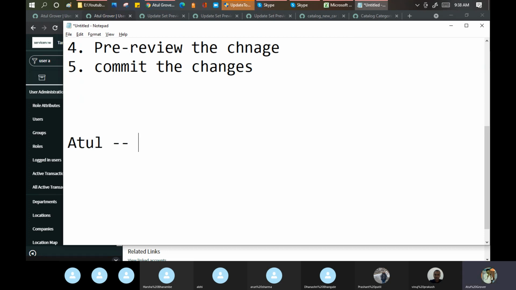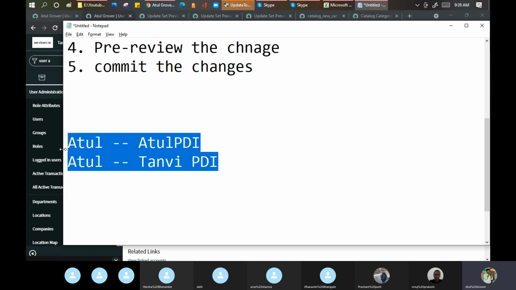Atul username in Atul PDI. Atul username in. Question number 1. Are these two records the same or two different records? Question number 2. If they're different, what is the difference? Question number 3. If they are common or the same, what is the commonality between these two records?